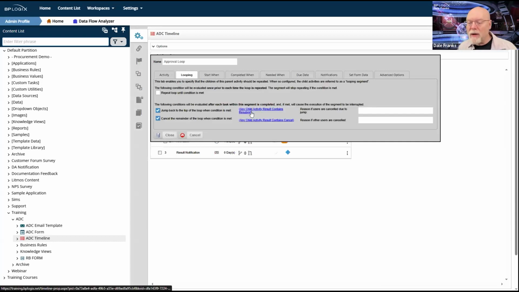any child activity result contains the word resubmit. Now, I'm using contains here because it gives me a little freedom as a designer to determine exactly what the verbiage is on my result. So I could have return for resubmittal. That would contain the word resubmit, and so that would be a good result. Resubmit also works.